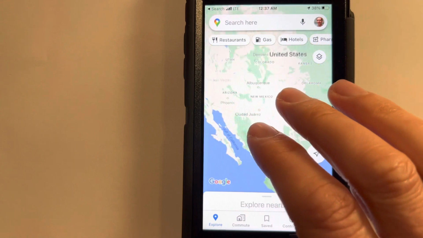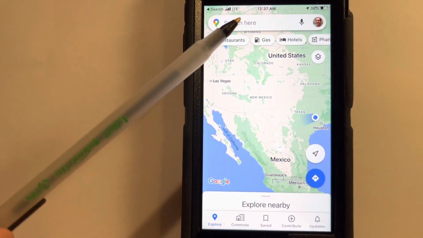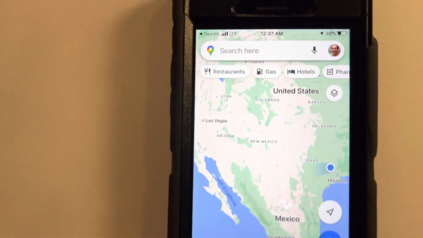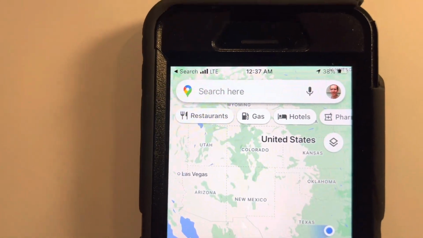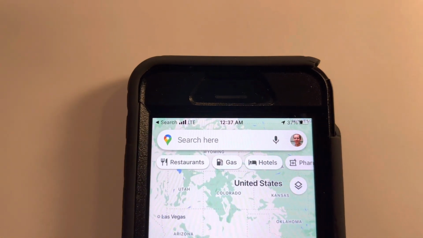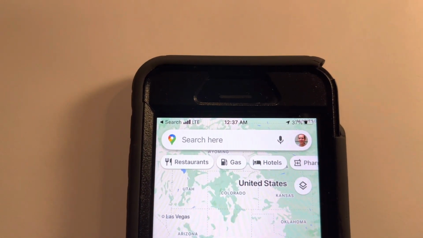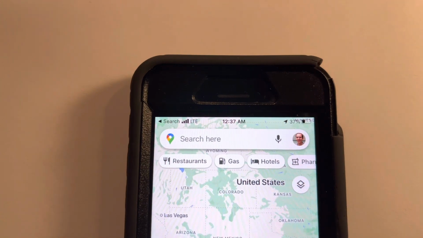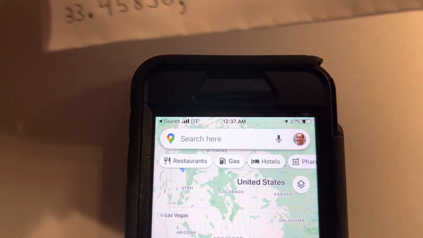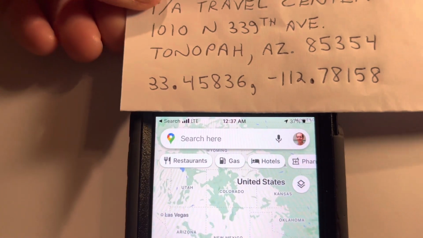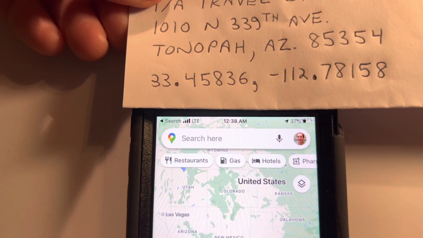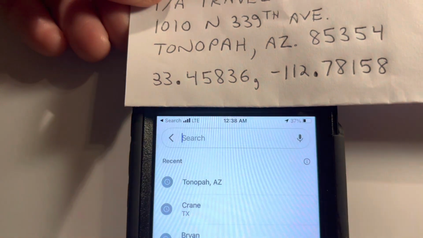All right, so here we are, we're at Google Maps, and at the top of the screen is the search bar. So what I'm going to do is I'm going to focus in on that search bar. There. Okay. Now, what I'm going to do is I'm going to take that TA GPS coordinates, and I'm going to enter it, and you're going to watch me as I enter it.